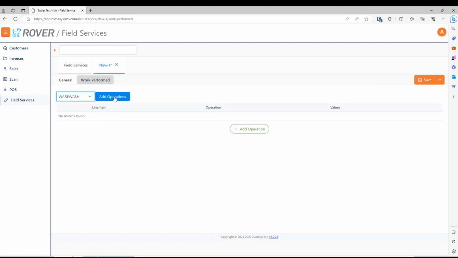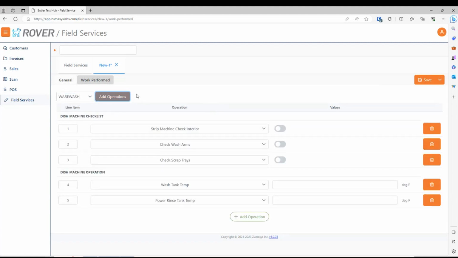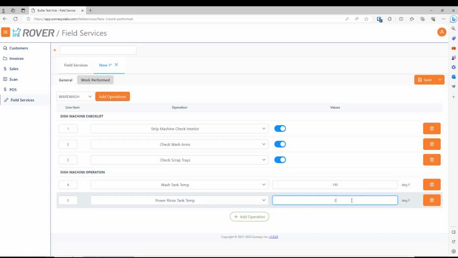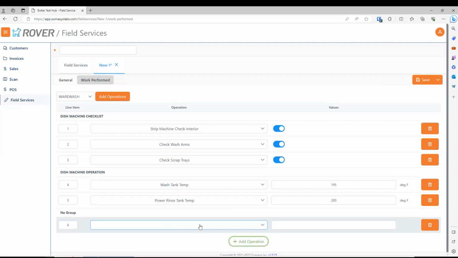So based on the report type you choose, and then you indicate adding operations, it gives you a checklist of the items that the tech is supposed to be indicating. So in this case, you can have input items that are a checkbox or a toggle. So the tech would indicate, yes, I checked all these things. They can perform measurements. They can add additional operations.